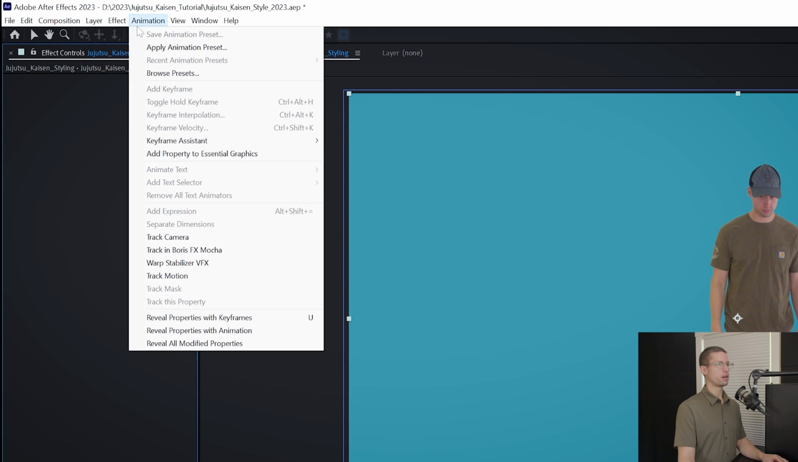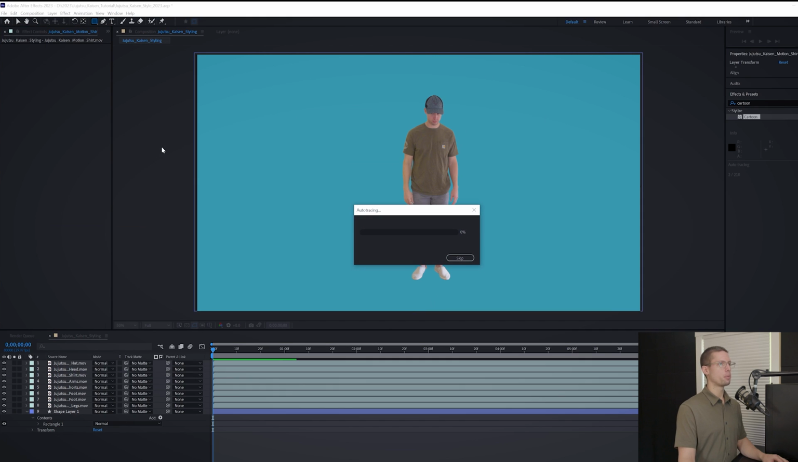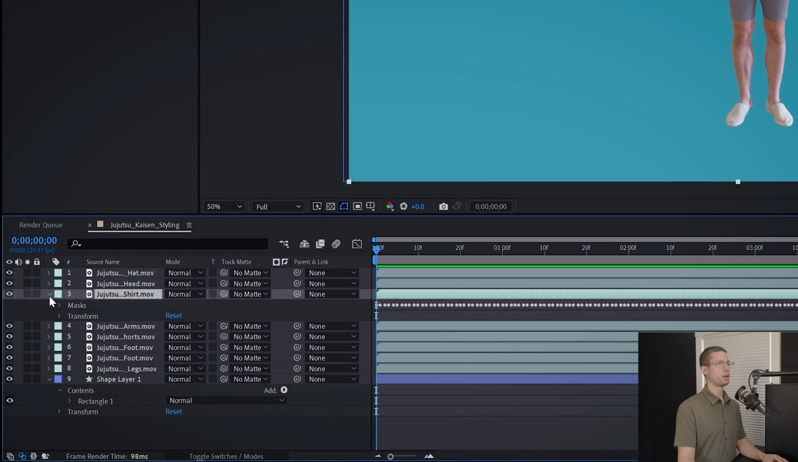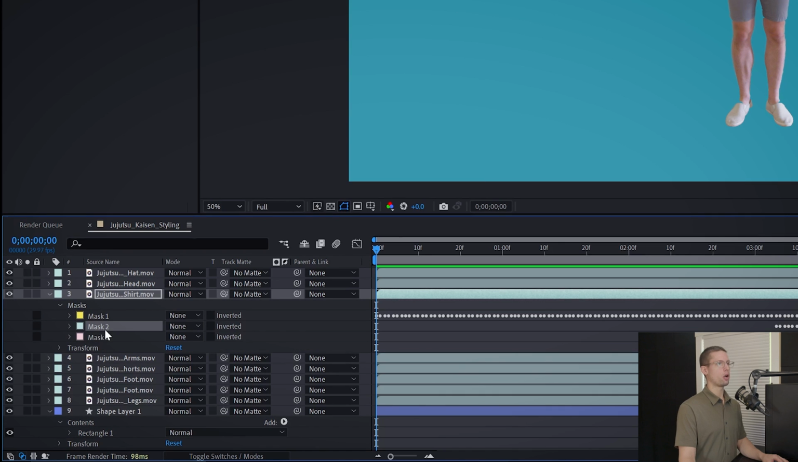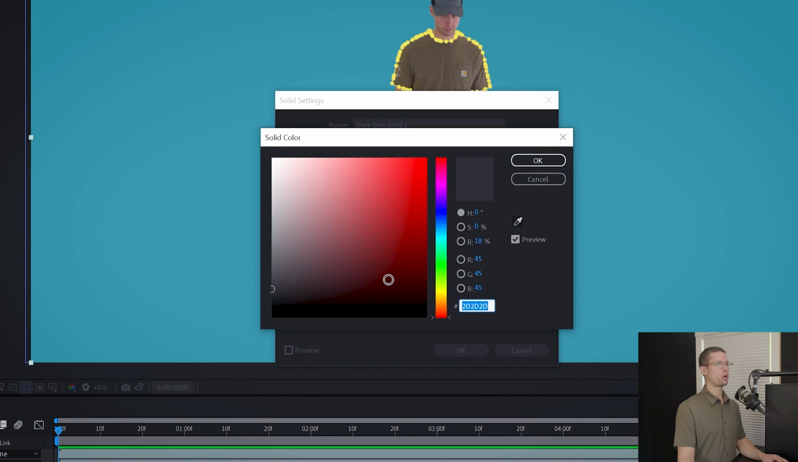Select your first layer, then go to Layer, Auto Trace. Make sure to select Work Area, then hit OK. It will take a few moments to render, but what it's doing is creating a mask around your item. Once finished, you might see multiple masks by hitting M on your keyboard. Delete all of them except the first one. Create a new black solid and title it the body part or the clothing item.